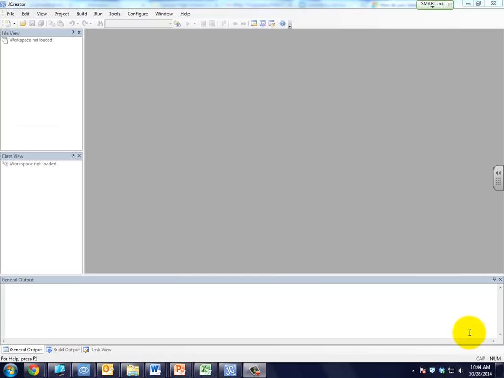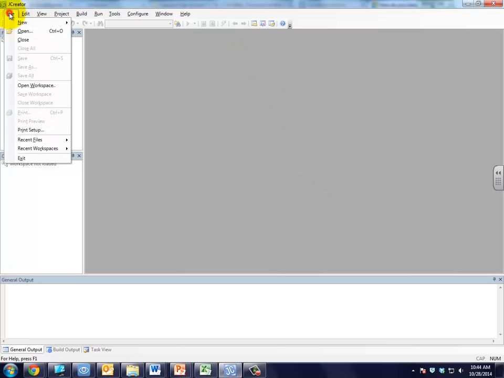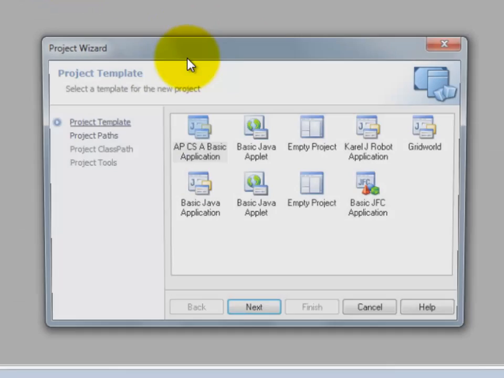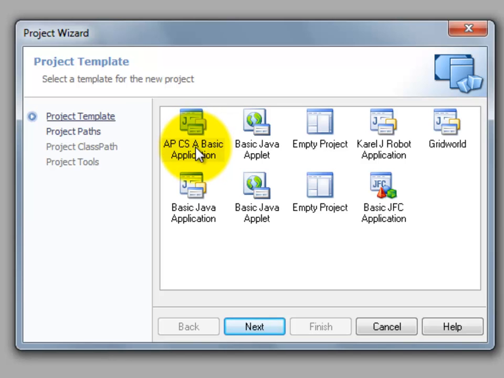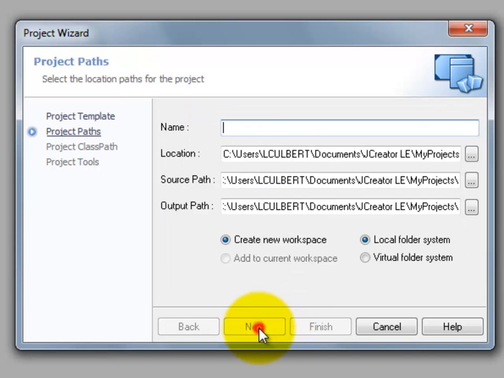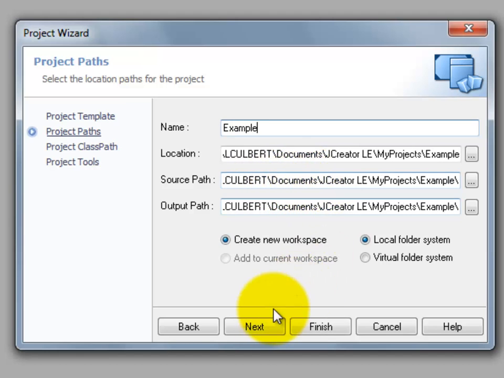Today we're going to begin working with a simple control structure known as the if-else structure. The if-else structure controls conditional execution within a Java program. So we're going to create a JCreator project by going to File, New, and Project. This is going to be just a basic application. Next. And we're just going to call it Example.